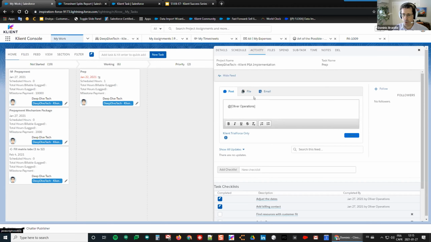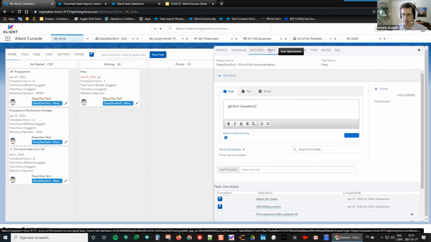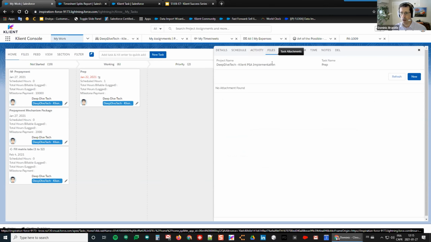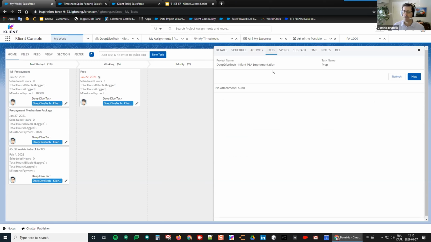There's files also, and an email that can be tracked within this. And here we also have files. If you have some SOPs, standard operating procedures, stuff that needs to be attached to a task, that would come over also with the templates. So if you have a template that has some files that you need to eventually track, that could be leveraged also here.